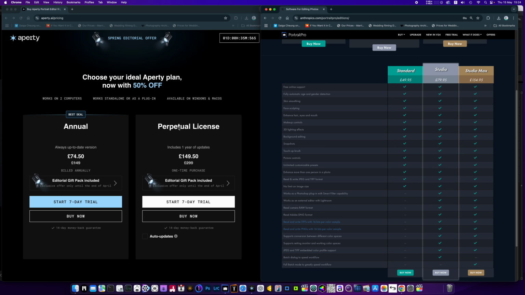Okay, or you've got the perpetual license, which includes a year's worth of updates. They need to keep updating this software, and that is £149, similar to the Studio Max. So you get this for life and this for life. Updates on these, when they do come out, you don't get them for just one year, you'll get them forever, or till they bring out a new version.